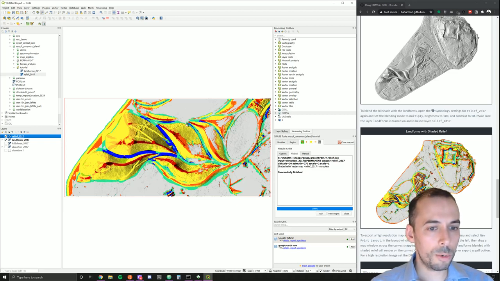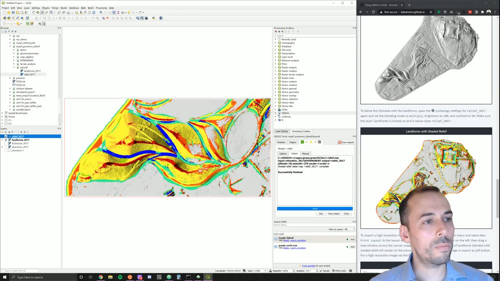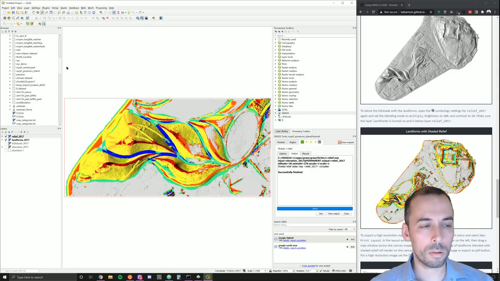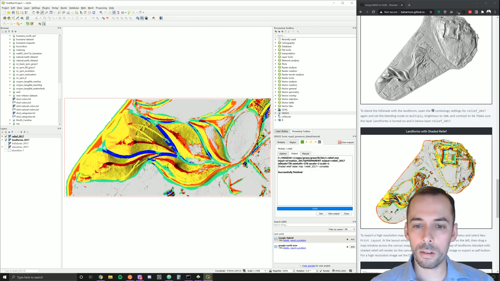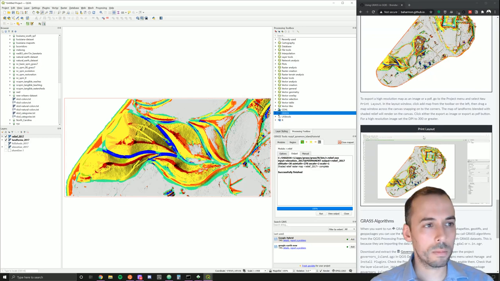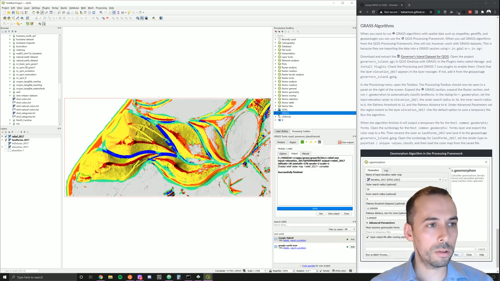So that's a brief introduction to using the GRASS data and GRASS tools in QGIS. Now, if we want to work primarily in QGIS using other data sets, so GeoTIFFs, shapefiles, GeoPackages, and so forth, instead of using the GRASS tools, I would use the GRASS algorithms here in the processing toolbox. So to do that, we can close this map, create a new project, and we're going to load the Governor's Island data set for QGIS.